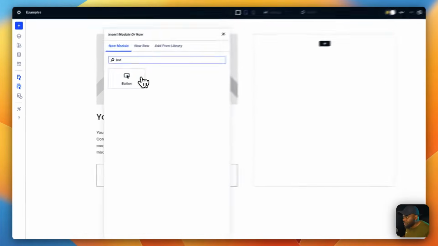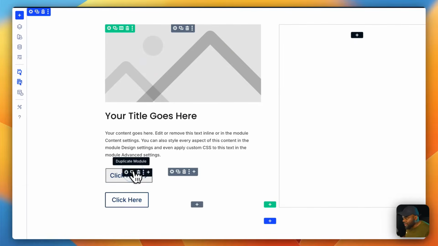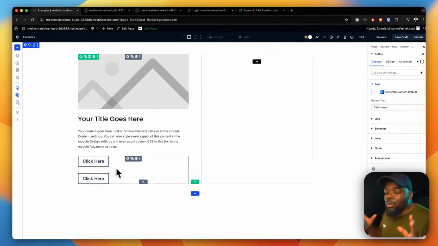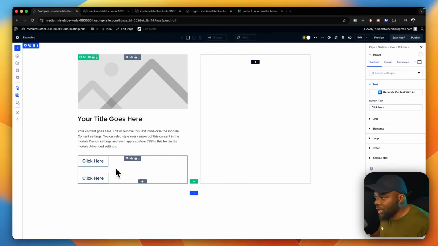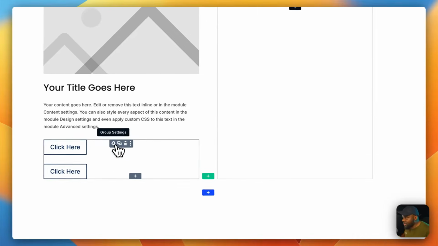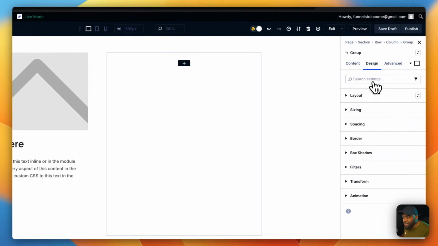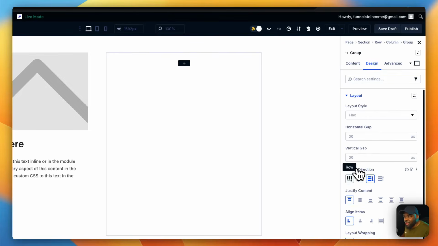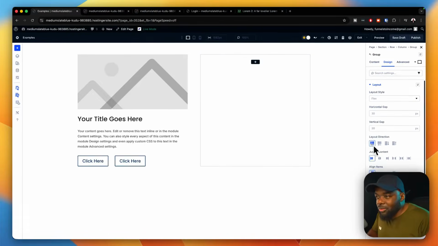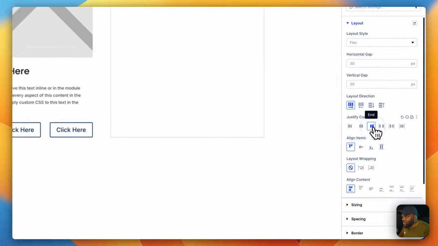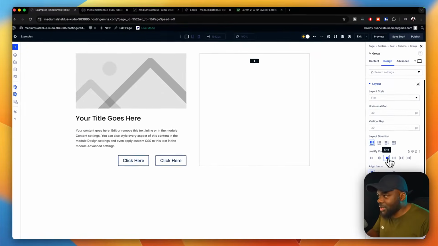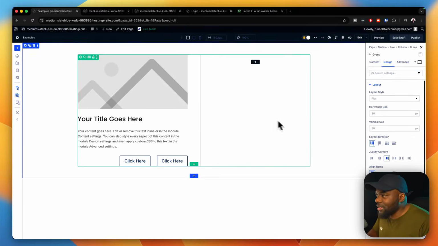So there we go. The first button. And then I'm going to duplicate this button here. And now I want this button side by side. So what I'm going to do next is click here on the group settings, go to design, layout, and then we're going to make sure that this is horizontal. But not only that, we also want this aligned to the right, just like that. Fantastic. So now let's go in and start customizing this further.